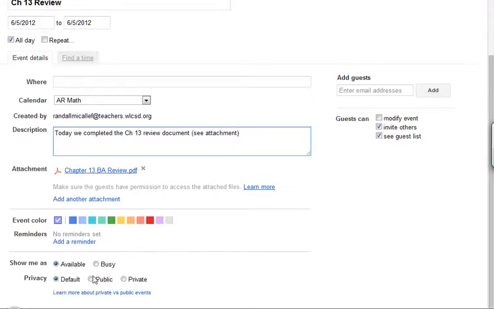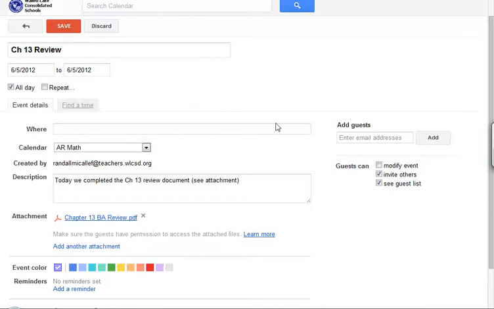And then I go ahead and put public so that way they can see it when they log in. If I had a specific parent that needed to get the information or saying they can't find it, I could type in their address and email it to them and click save.